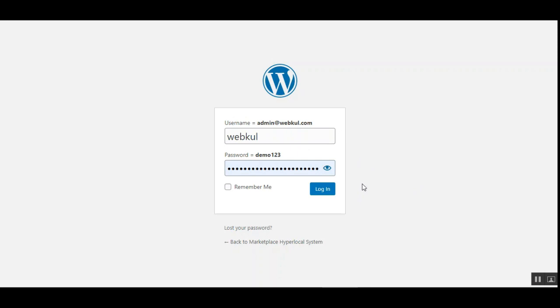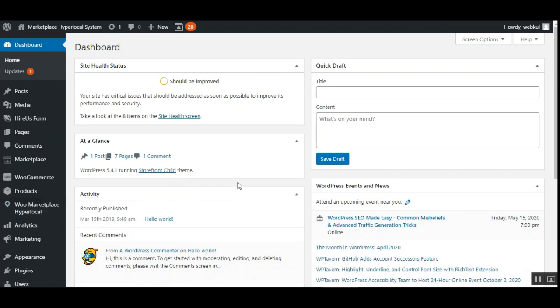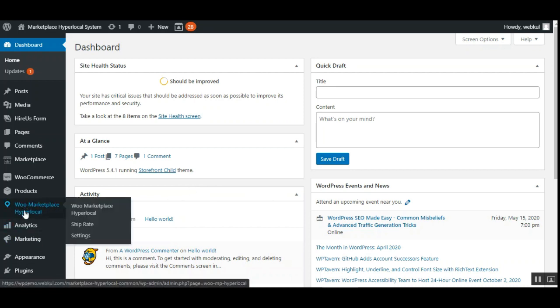So here I'm at the WooCommerce multi-vendor marketplace hyperlocal plugin's backend right now. So what I'll be doing is I'll be logging in. Here I'm at the web store backend for the WooCommerce multi-vendor marketplace. So let me tap the login button to log into my admin backend panel. After I've logged in, on the side panel, after the successful installation of this particular plugin, the admin would be able to see this particular Woo Marketplace Hyperlocal menu option, and under that he'll be able to see the ship rate and the settings option. First of all, let's go to the settings option, and then we'll be going to the ship rate section.